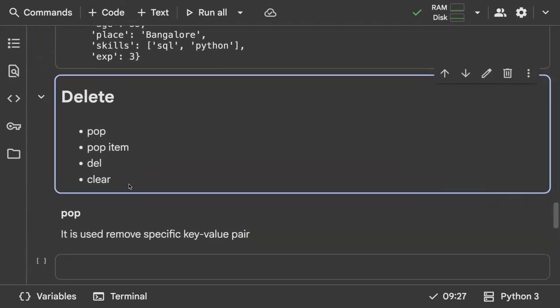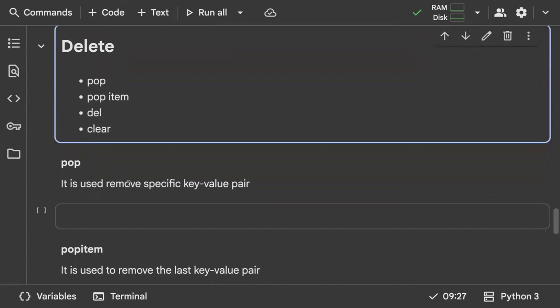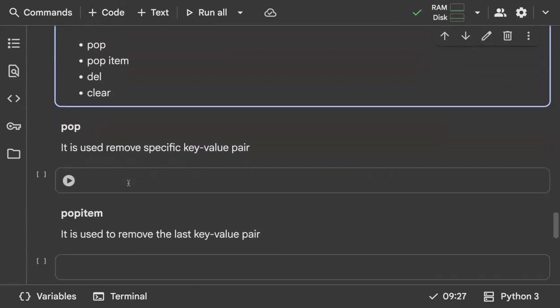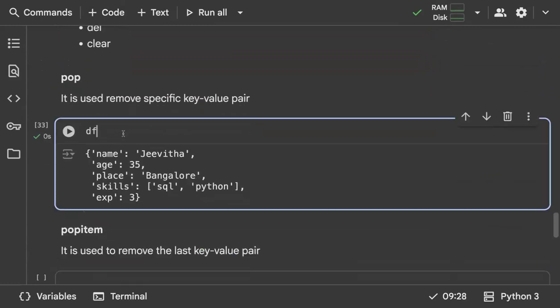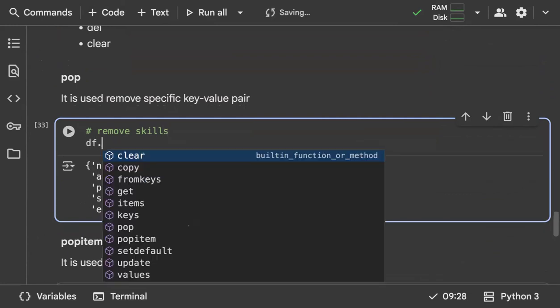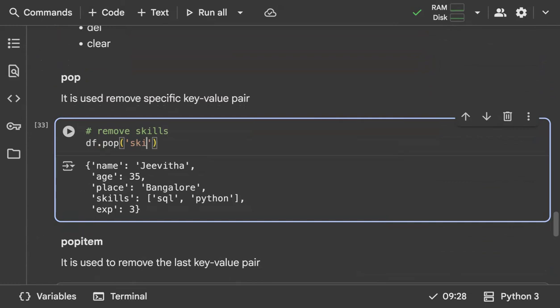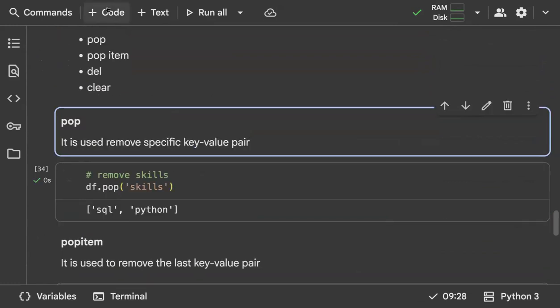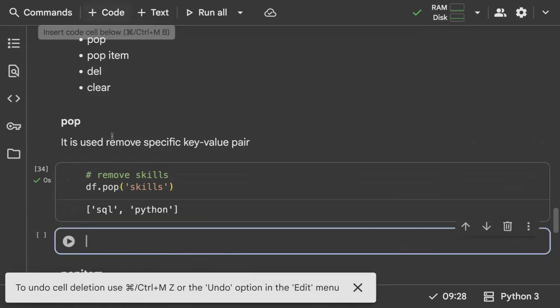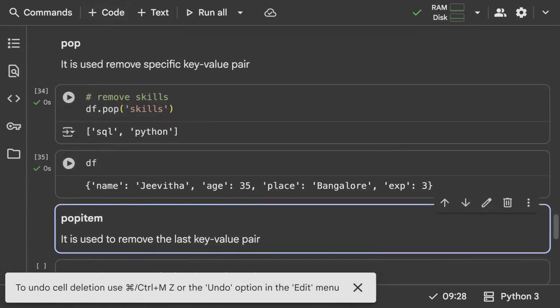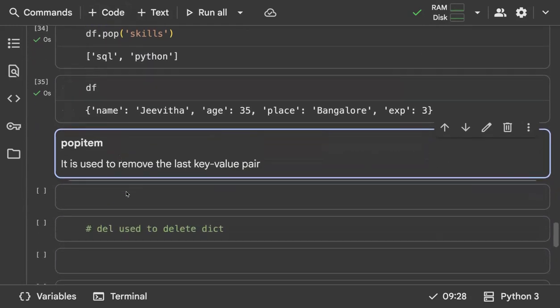Okay, yeah. The next interesting thing about dictionaries is, how do you delete an element? So we have popitem, del and clear. Let's say, for example, this is our dictionary, right? Let's say I want to remove experience, or let's say I want to remove skills. Okay. So let's remove skills. How do you remove skills? Simple, just call df.pop and you just need to mention the key name, which is skills. Okay, it has removed it. I just want to show you whether it has been removed or not. So let's type the variable and check. Yes, skills got removed. Great.